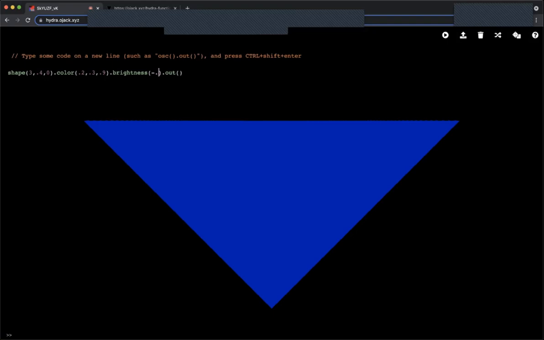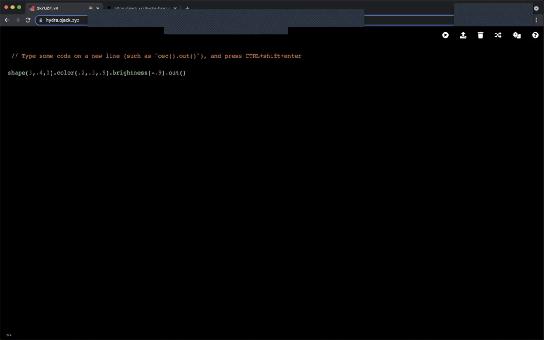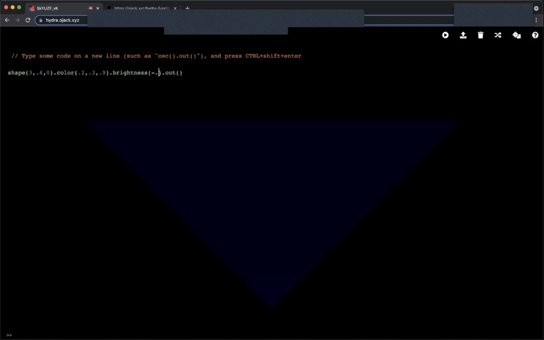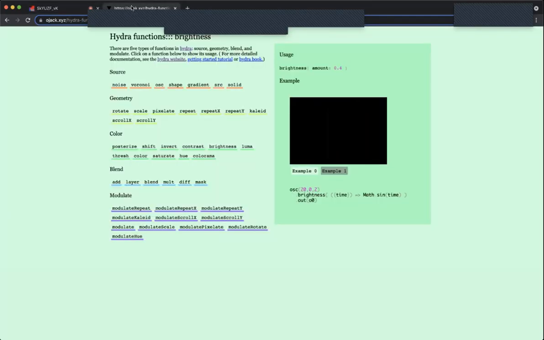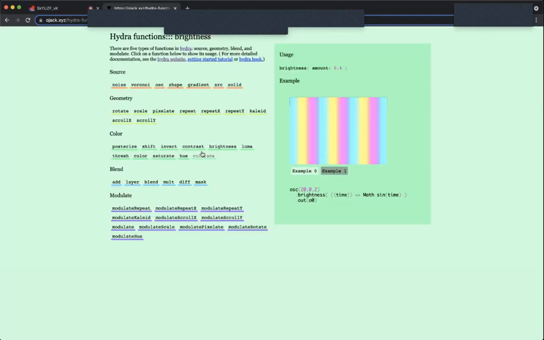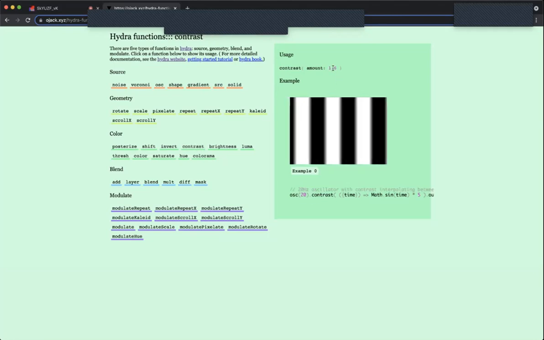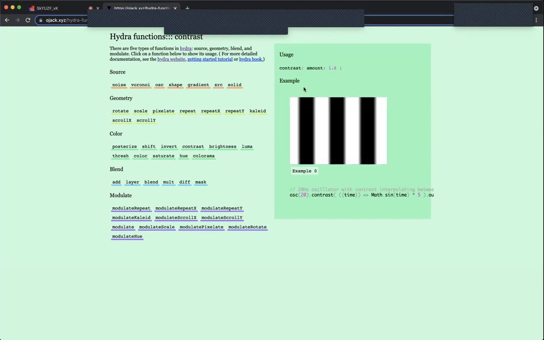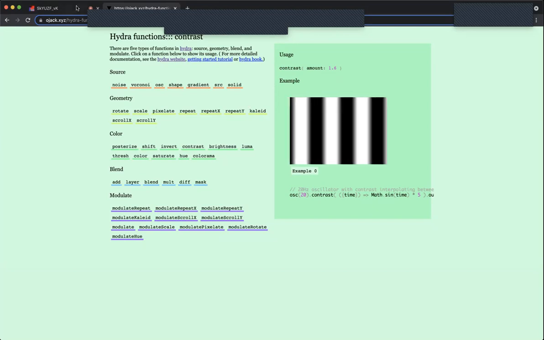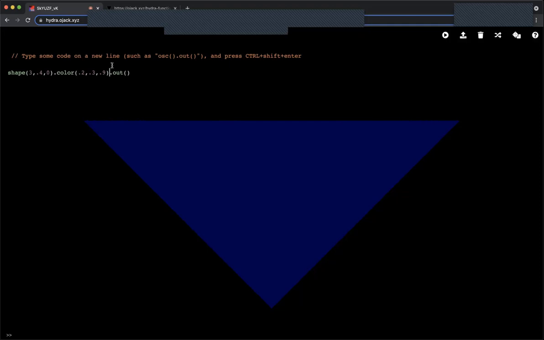Okay, and you could even see if I do a negative, right? You can see it sort of increase. So you get the idea. That's brightness. It's sort of self-explanatory as well. Contrast. Contrast is basically taking the extremes of the light portions and the darker portions and making them more extreme.